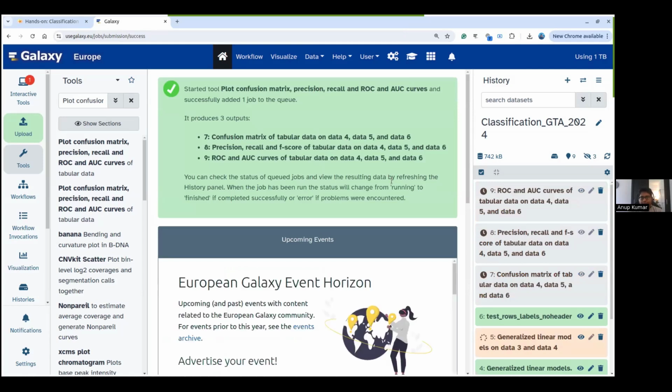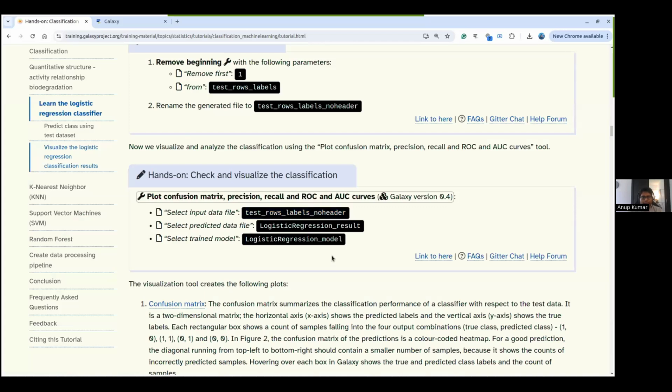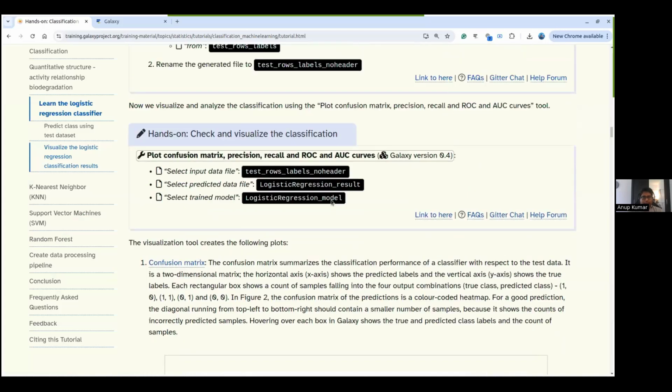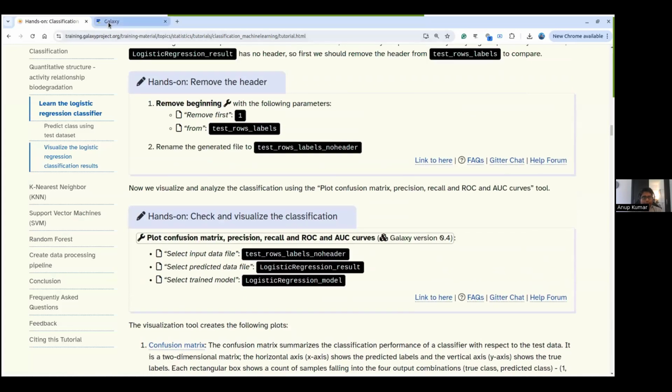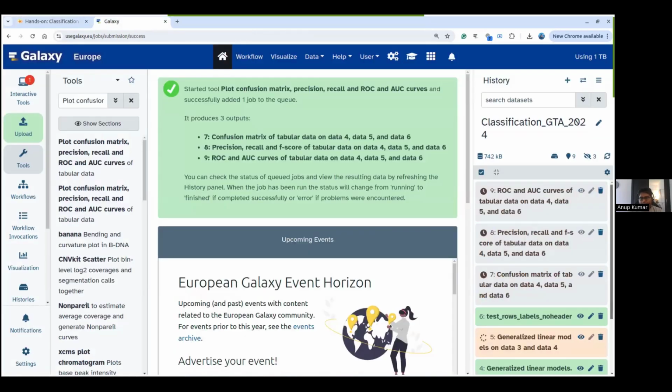And this tool will create 3 different plots. One is the ROC AUC curve. The second is the precision recall. And the third one is the confusion matrix. Here you can take a small break as long as the jobs are getting finished, and then we start once these jobs are turned green.